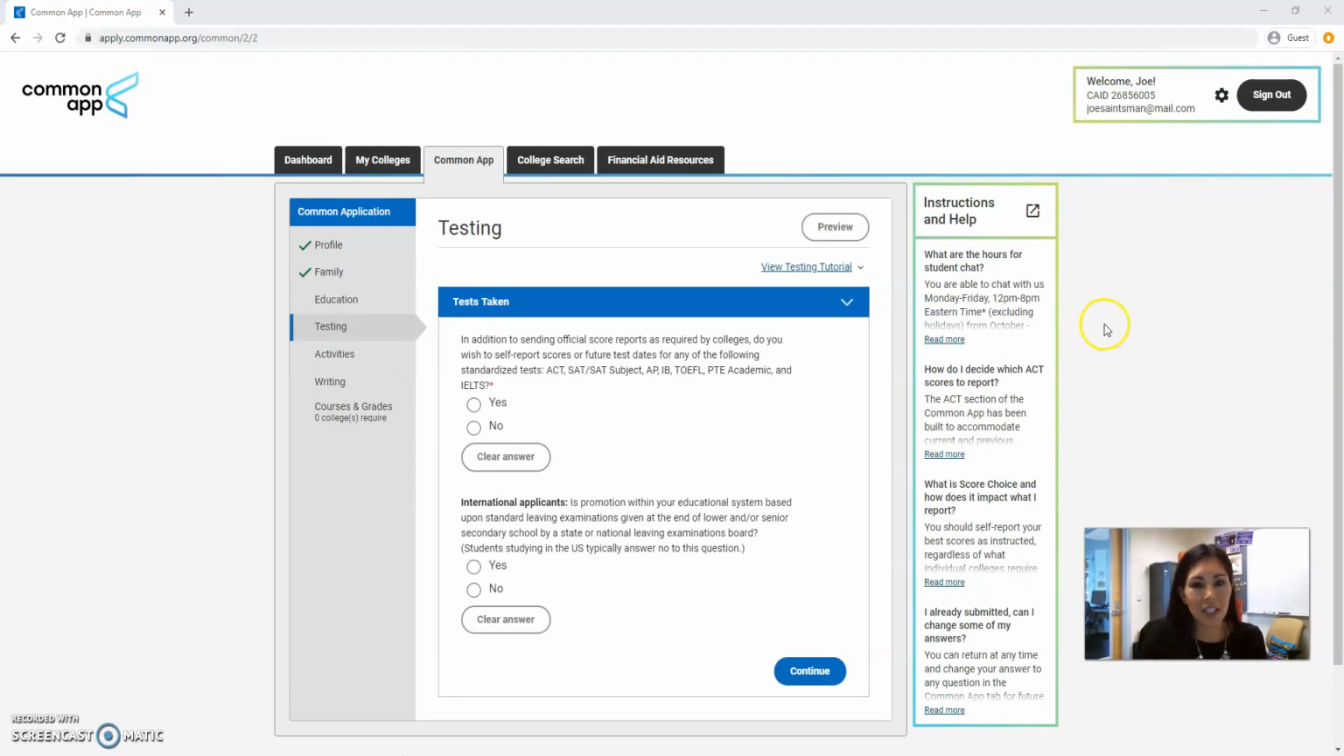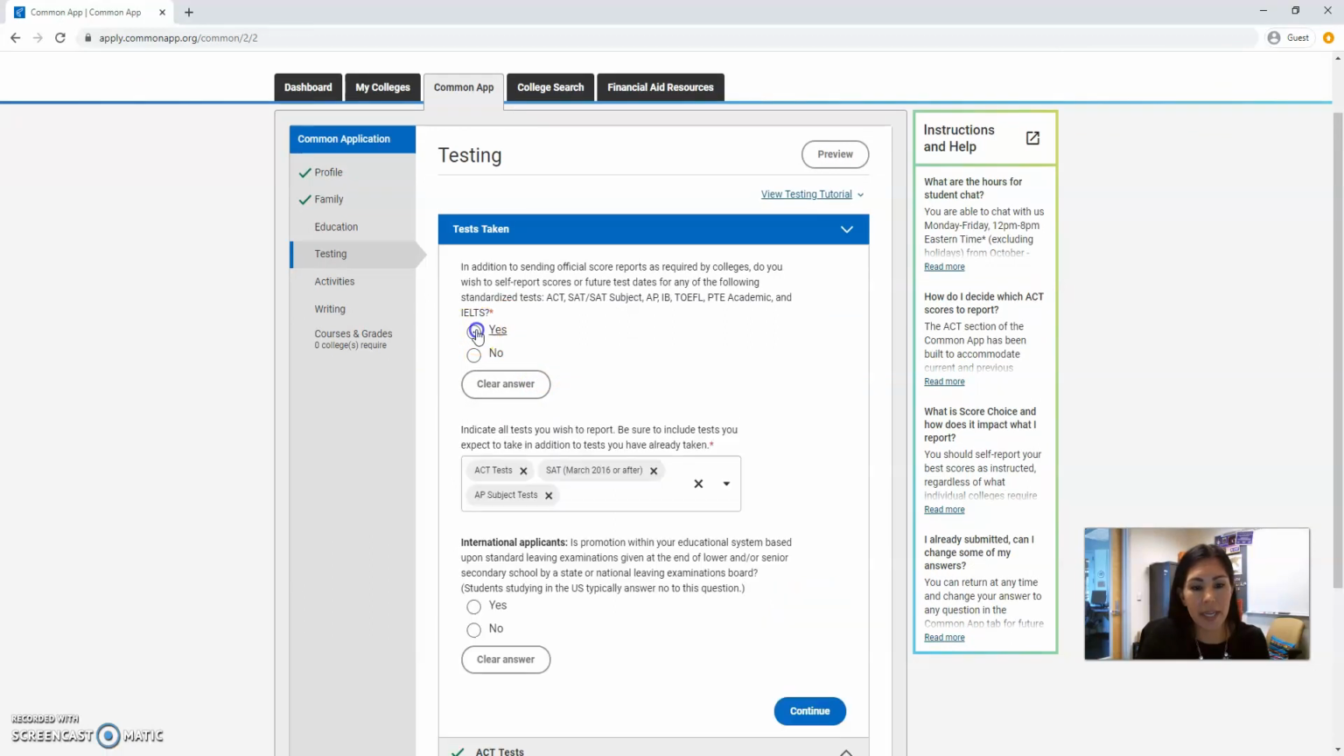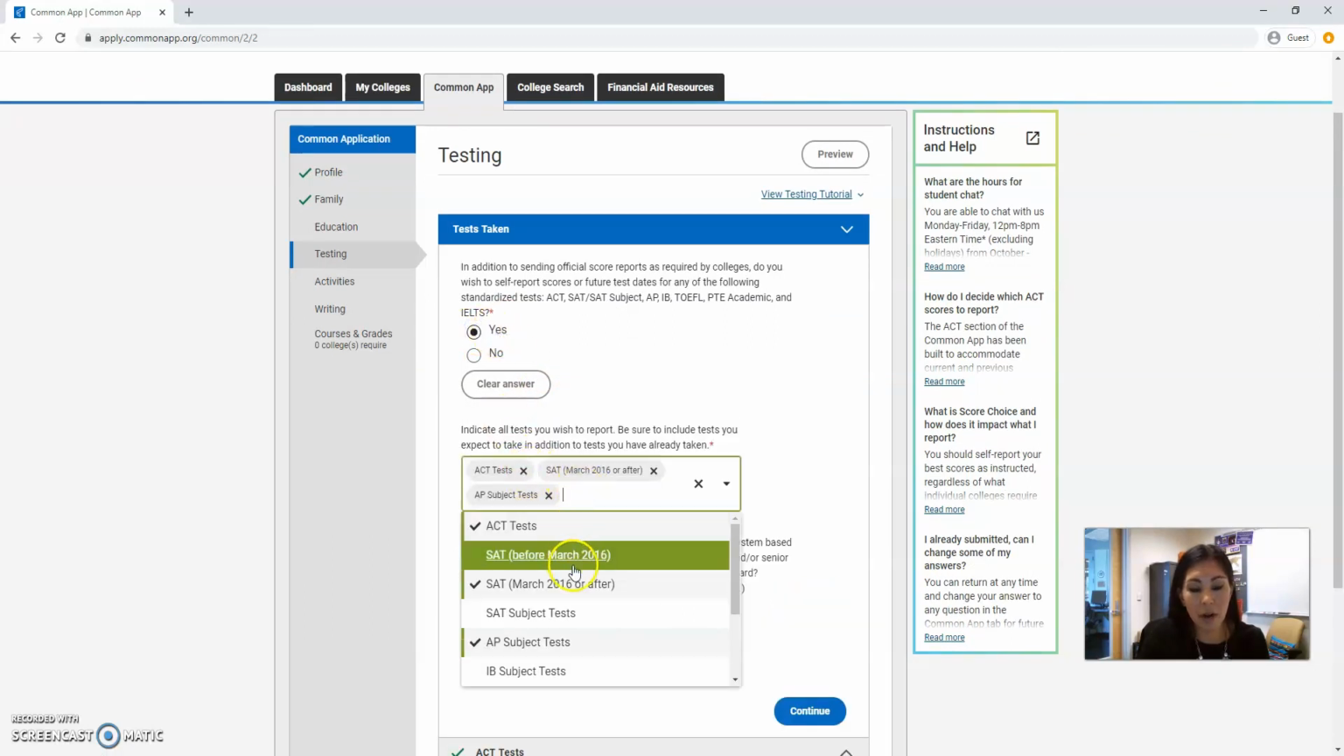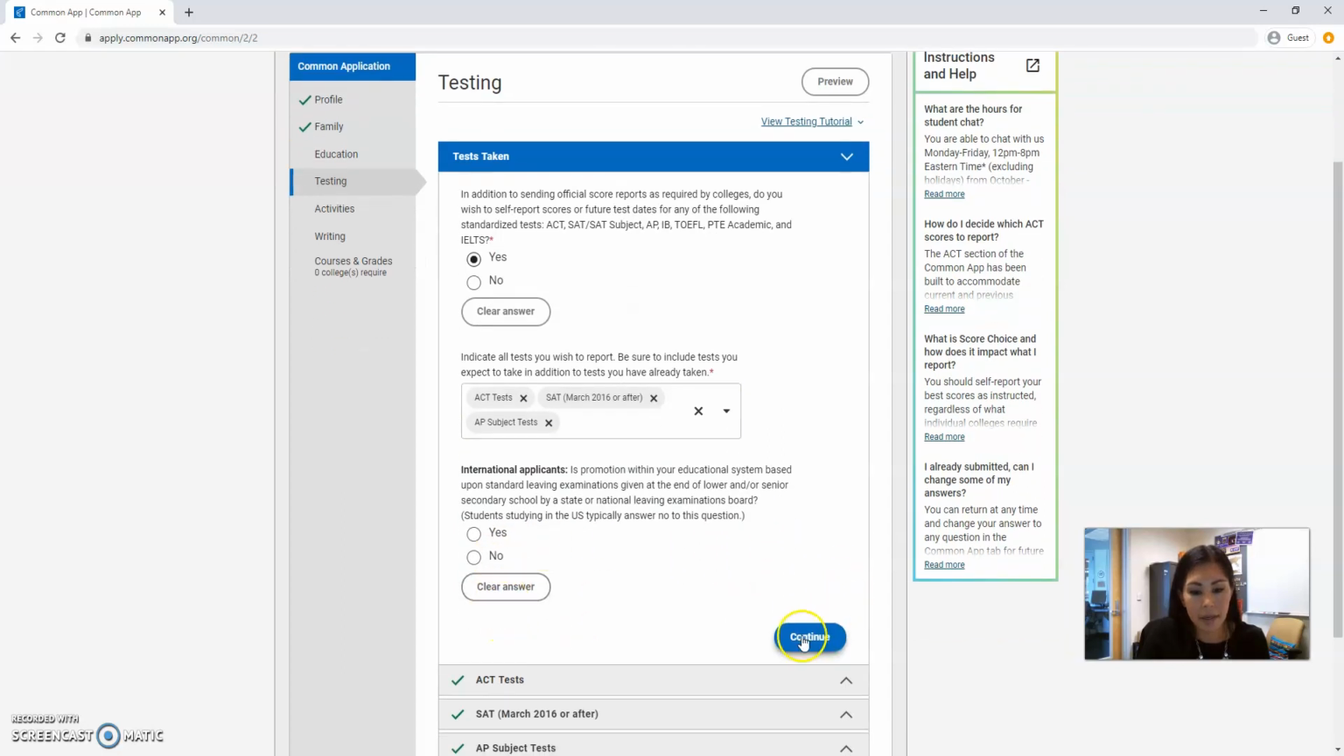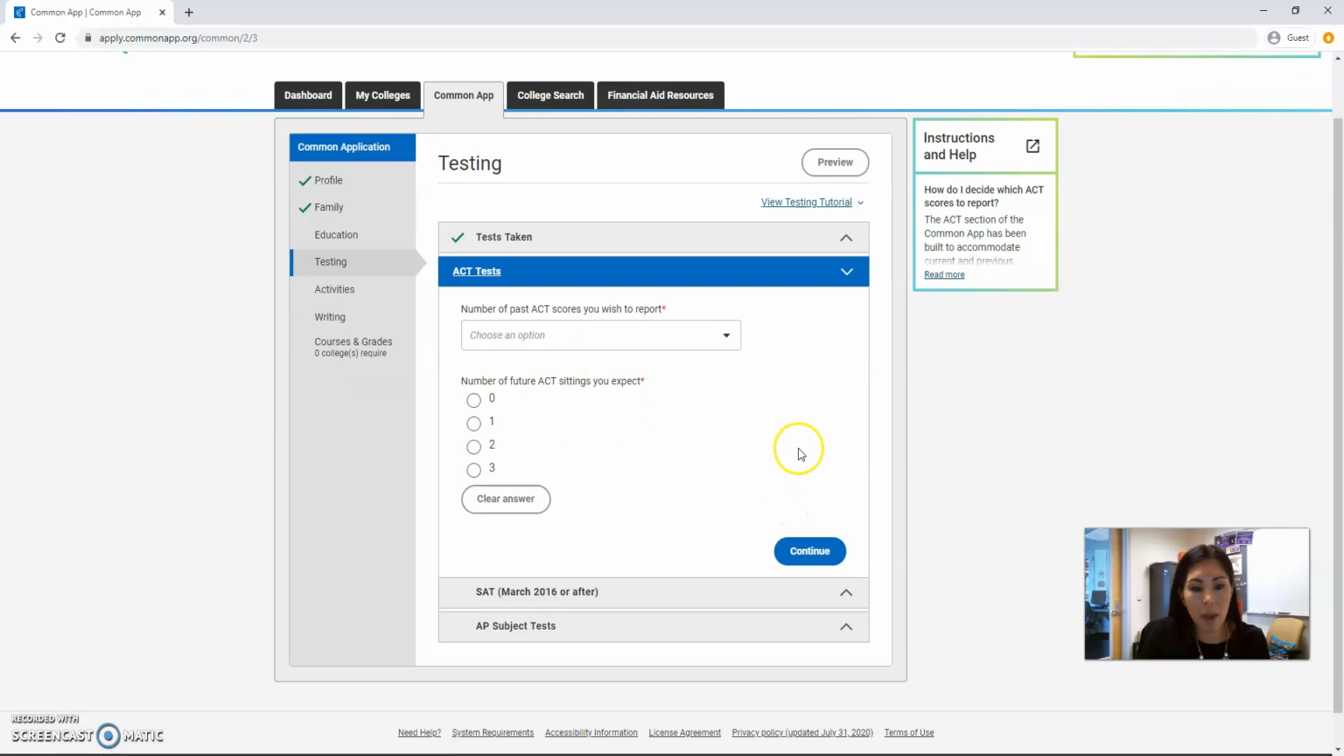The testing section. This is where you want to self-report any scores that you might have with the SAT, ACT, if you have any SAT subject tests or AP exams as well. So if you do want to self-report, you click yes, and then there's actually a drop-down menu here, and you find all the exams that you want to report the scores for. So let's say ACT, SAT, and AP exams. Press continue, and then it will populate all these sections separate for each exam.